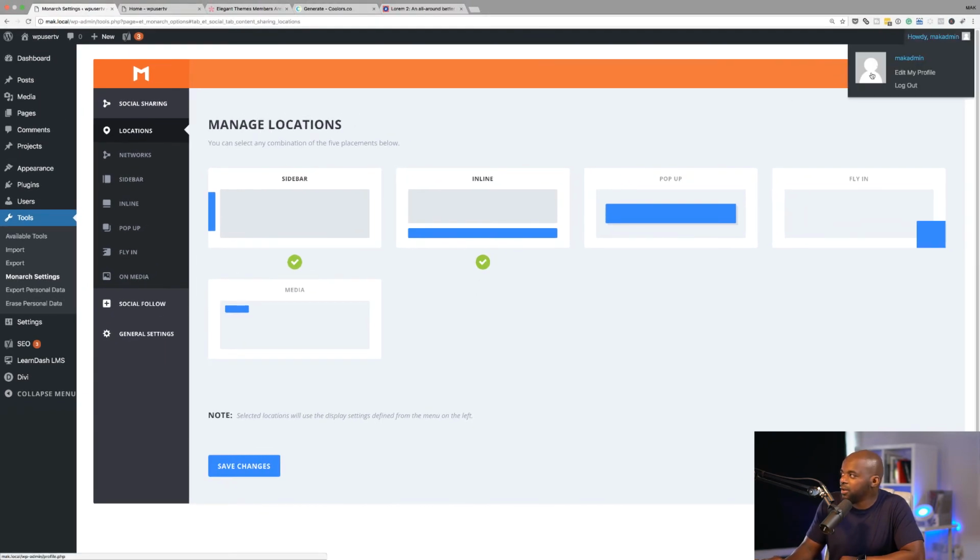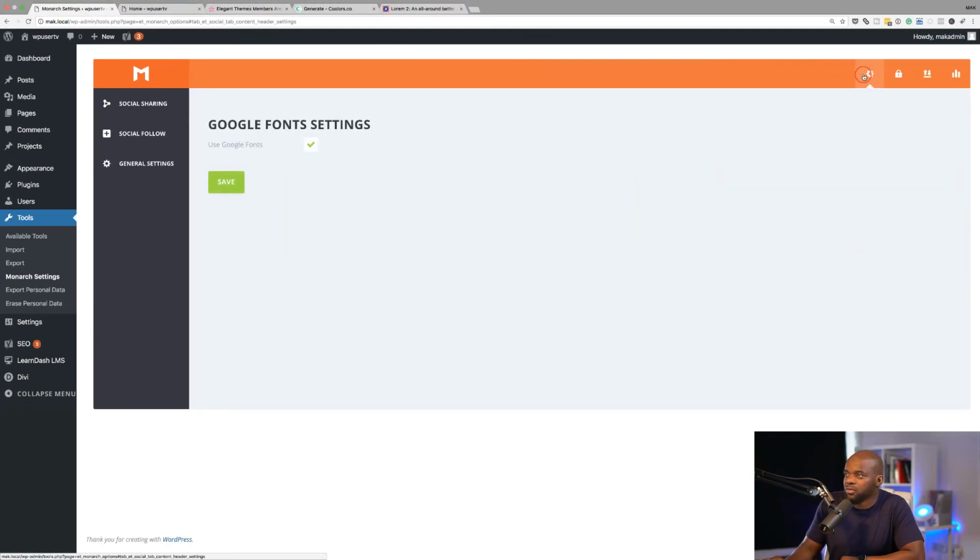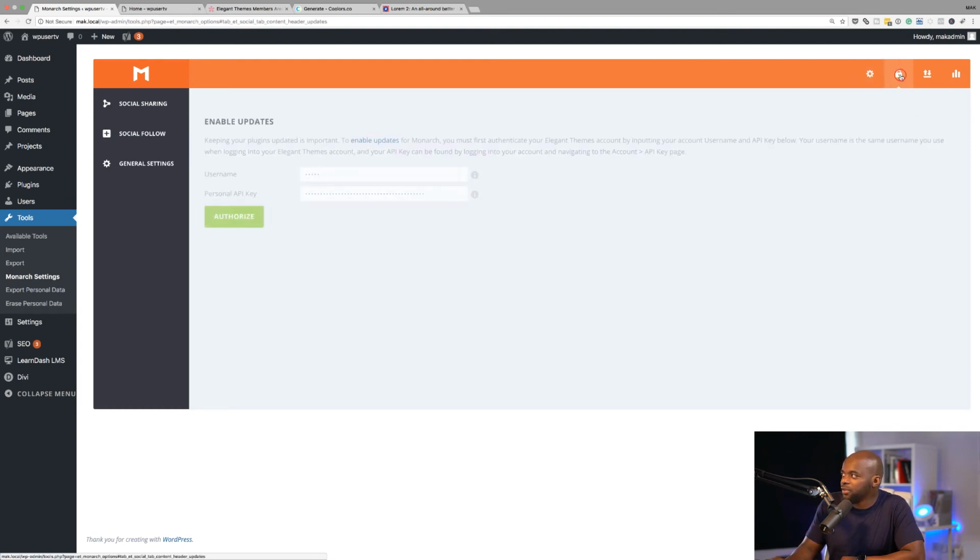Okay, so now that we've set this all up, what else do we have here? We also have general settings here. If you go to your settings, you can set your Google Fonts. And then over here, this is where you get to add your username and personal key, so that you get regular updates from Elegant Themes when you have updates to this plugin.